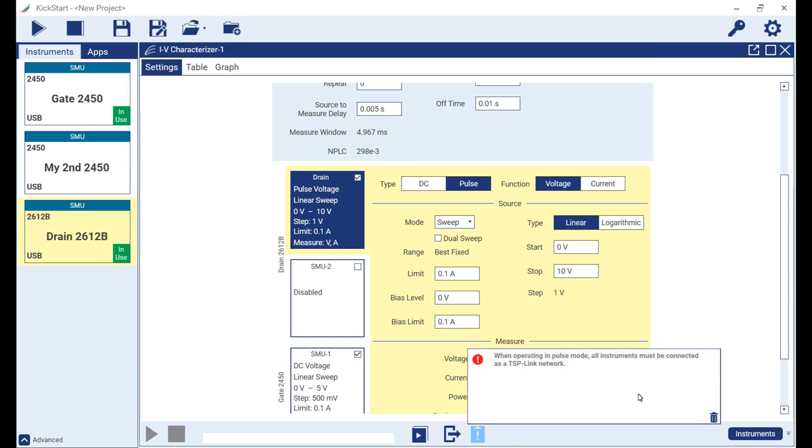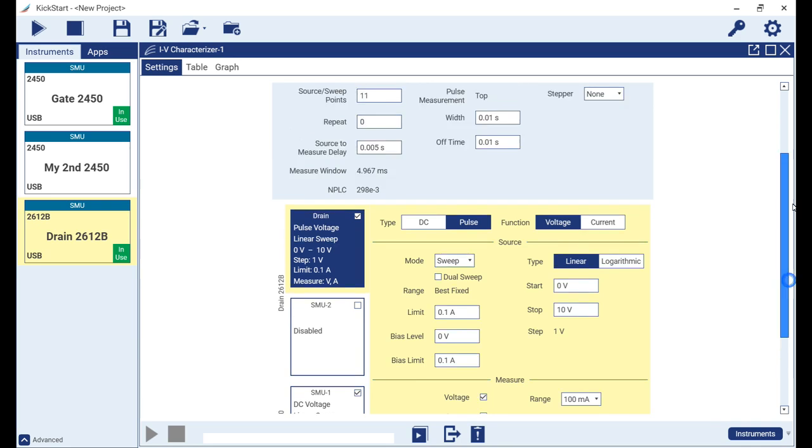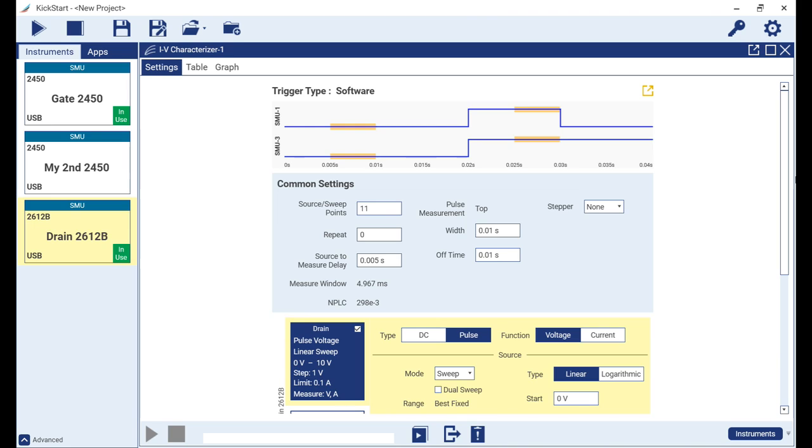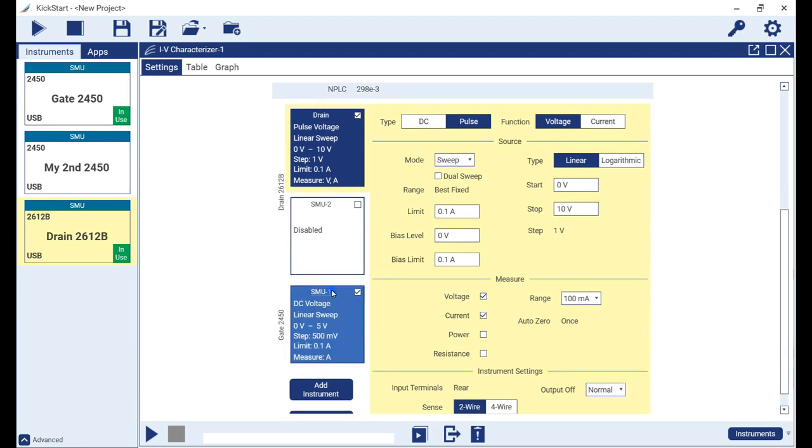For DC mode operation, the TSP-Link cable is optional, and when not connected, the trigger type will be indicated as software. When I revisit the trigger type indicator, then plug the TSP-Link cable into both my SMUs, I can see the type is updated to TSP-Link. Note here how the 2450 shows a Channel Settings Summary tab. Let's now change the channel name from SMU1 to Gate.